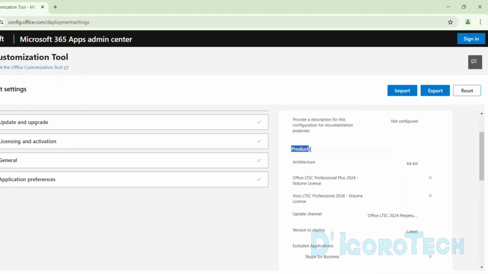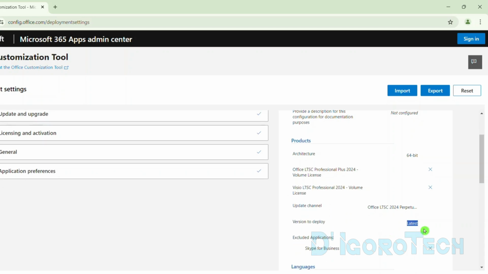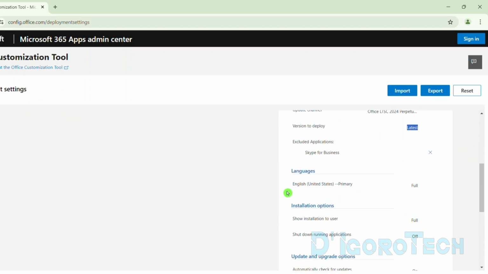Under Product, we can see that we choose 64-bit architecture. We also choose Office LTSC Professional Plus 2024 Volume License. Also, we are going to add Visio Professional Plus 2024 on the installation. These are all the latest versions that have been released. Lastly, we choose the English United States language.